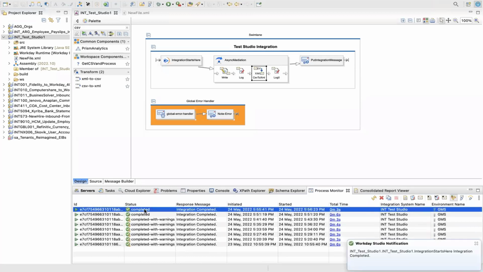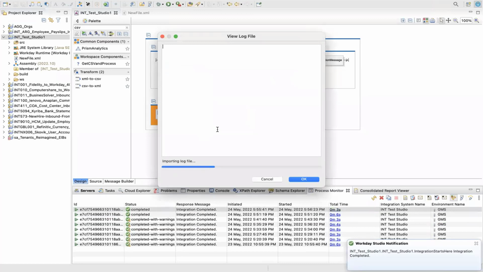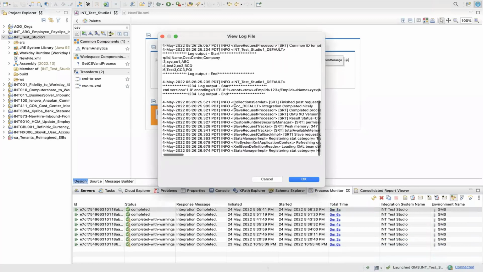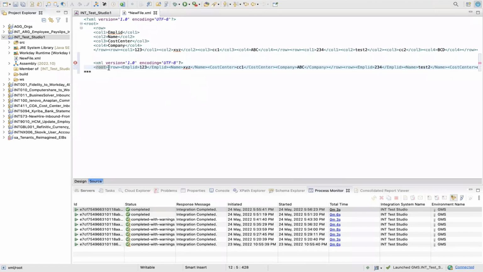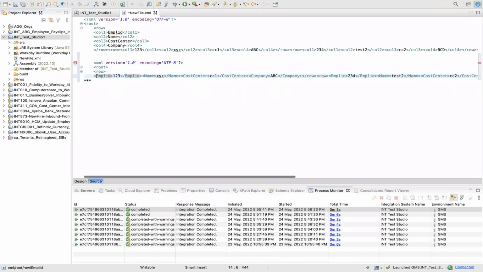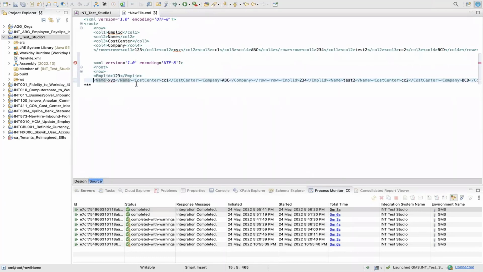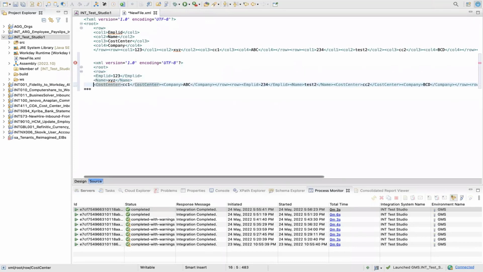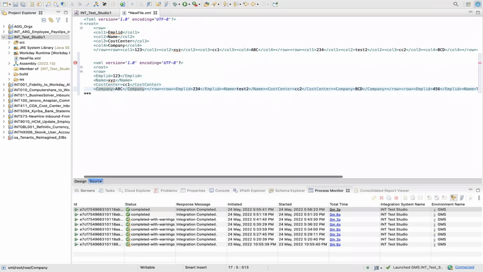Active and completed. If I open it now, you see it has the tags like this. I will copy this and show you the difference. Before, it had column 1, column 2 as the tag names. Now it has employee ID because we selected use first row as header. So it is using the first row as the header tags of the XML.